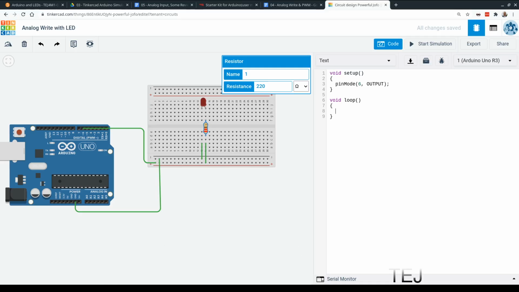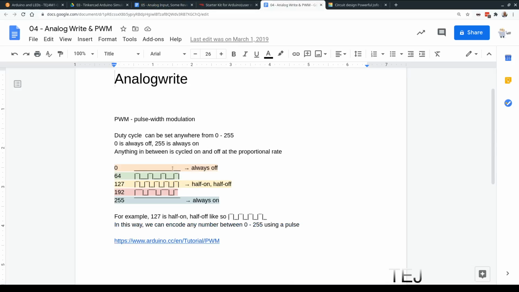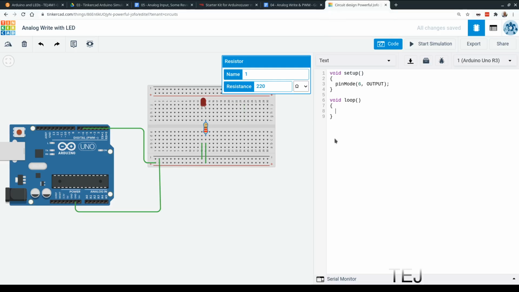And luckily for us, there's a command called analogWrite. So we don't have to worry about the duty cycle or the pulse width modulation and what you saw over here. You don't have to encode the individual bumps here. You just give a number from 0 to 255, and that does it.